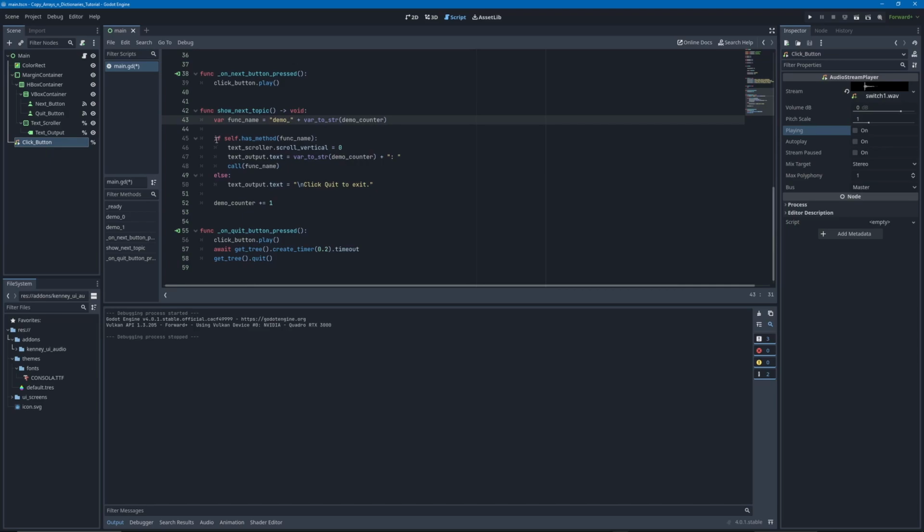Then self refers to the current scene and the current script. What we're doing is checking to see if we have a method called funcName. So in this case it'd be demo_0. Do we have that function name? Yes, we do, so we'll run these statements here. The first thing to do is to reset the text scroller, which is our scroll container here, back to the top by setting its scroll vertical property to 0.